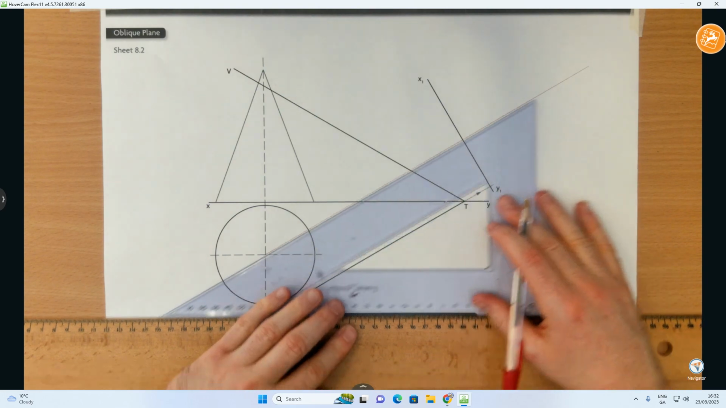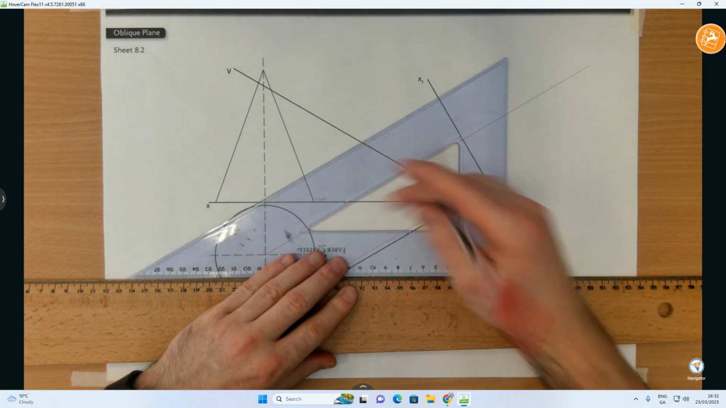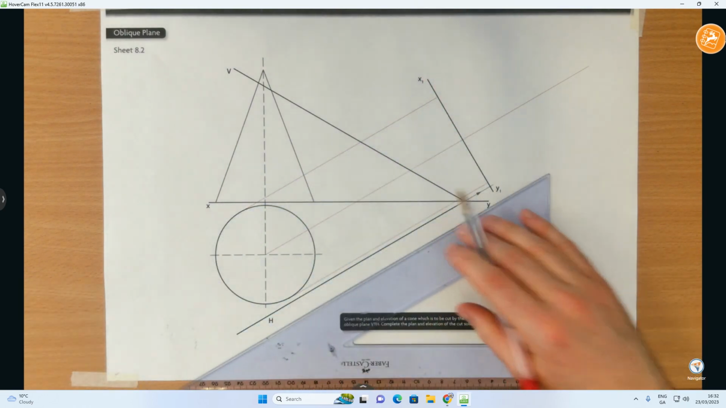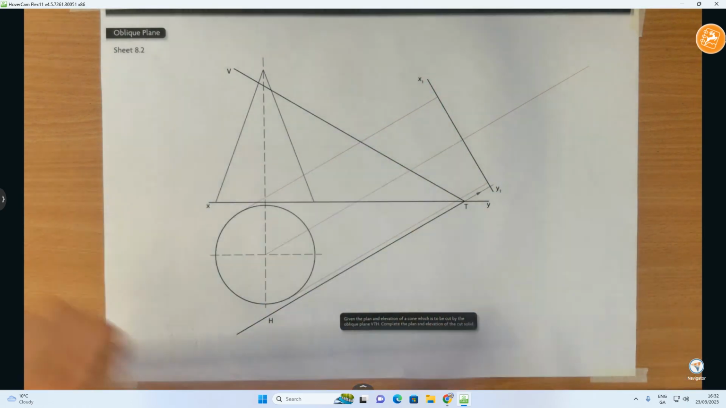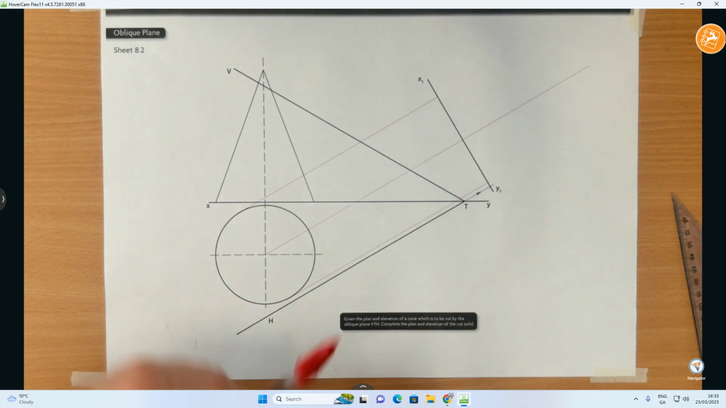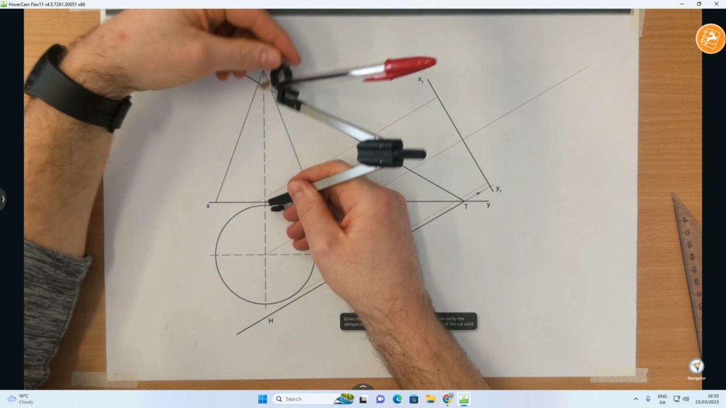They will be on the ground. When we're doing an auxiliary elevation, we project from the plan and we take our heights from the elevation, but obviously we're just getting another view of the cone as when it's on the ground. Now that I've got that, I need the height of the apex. So I'm going to take this height.